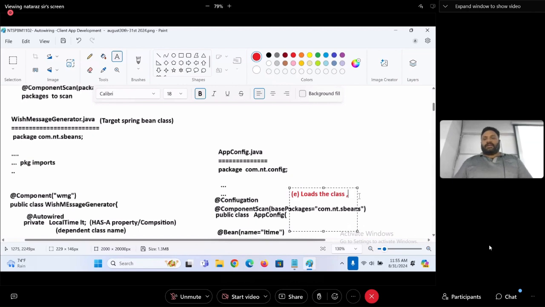Loads the configuration class, the app config class, creates the object, and makes the object a Spring Bean. I hope you are convinced with this point, guys.